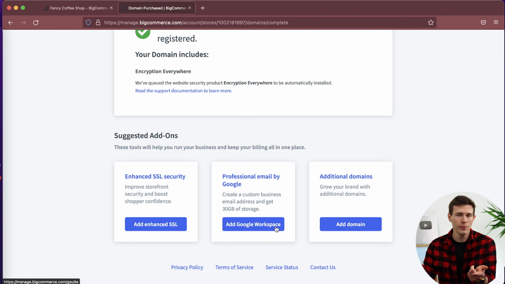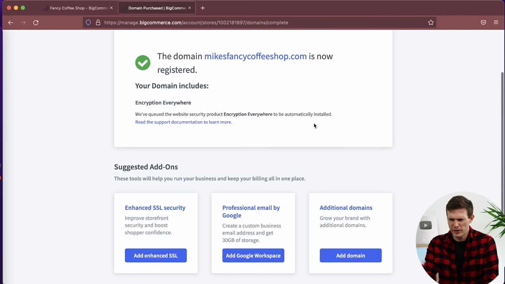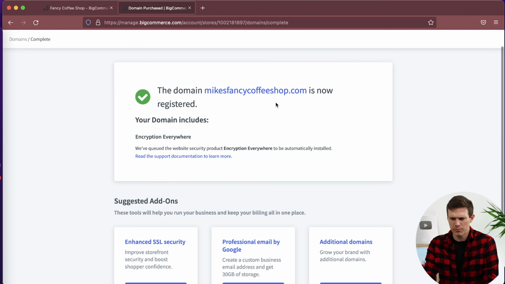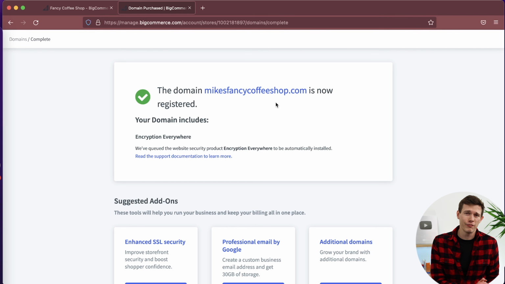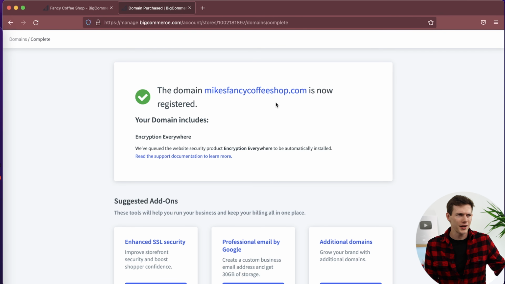You can get a professional email through Google Workspace. That's like if you want to be Mike at, what's my domain again? Like mikesfancycoffeeshop.com. If you want that email, again, something I highly recommend to at least eventually do, maybe not right away, maybe something that initially you're using like Gmail until you get a couple sales, but eventually having that domain as an email just makes you look so much more professional rather than dealing with customer service that's like a Gmail or a Yahoo or an AOL account. Like there's just a lot of red flags there.